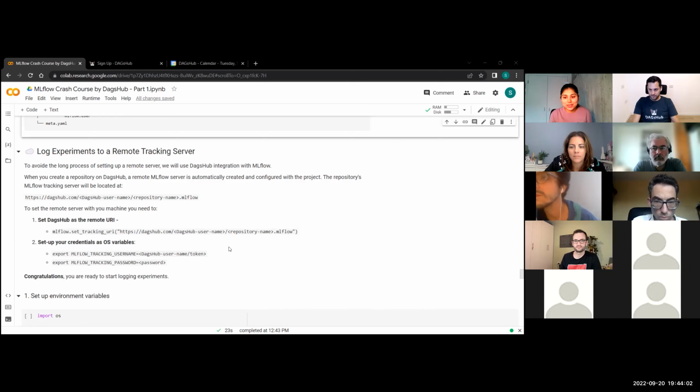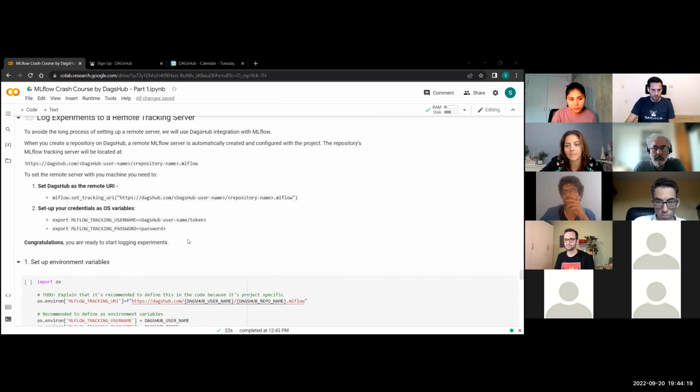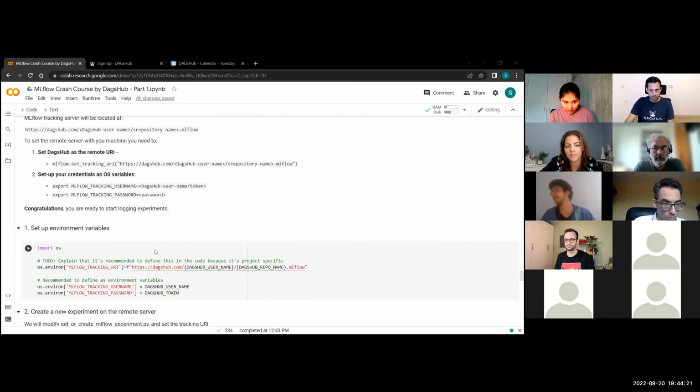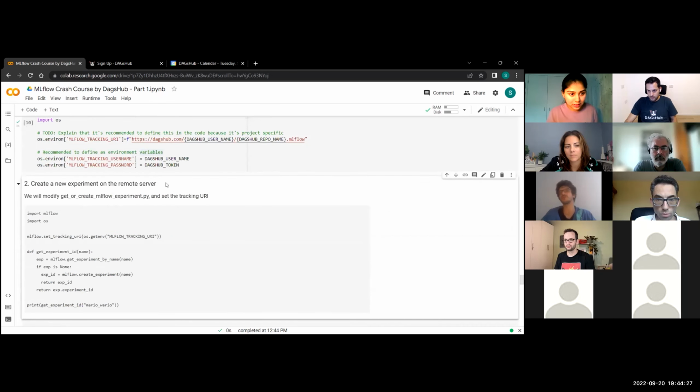So we are going to move to the next step, where we log the experiments to a remote tracking server. We are going to use DagsHub for it. To connect the remote server with your machine, you need to have an MLflow.set_tracking_uri command in your code. You need to have your credentials set up as OS variables. And we're going to do those steps right now. Just run these cells and you have everything set up for you.